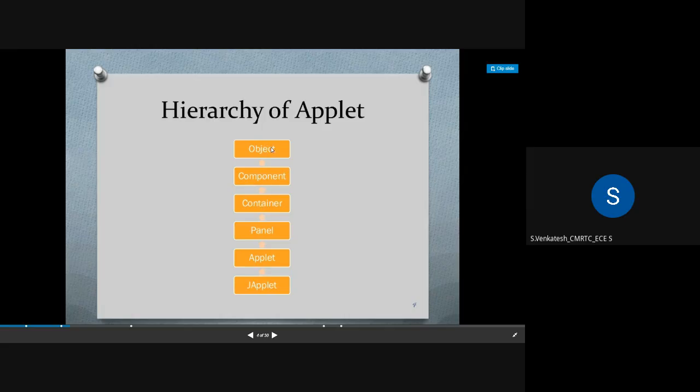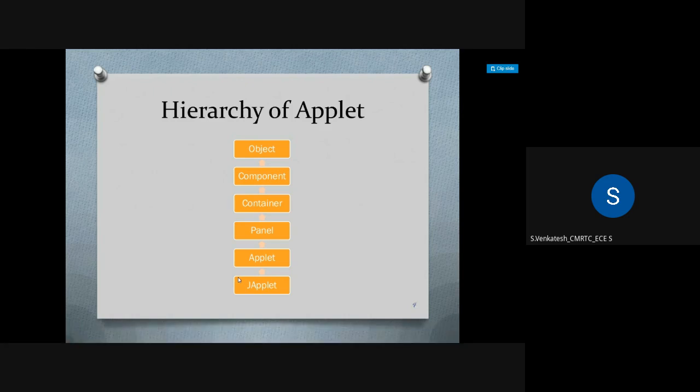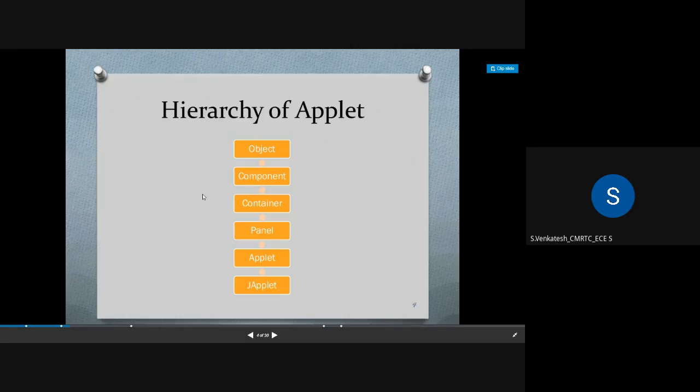In reverse, from the object the component rises. From the component, on top you have the container. On the container, on top you have the panel. On the panel we have the applet, and finally this Java executable applet. What is the difference between applet and JApplet? JApplet is the executable applet. So this is the hierarchy of the applet, very important. When we create an object, the object gives rise to the component, the component gives rise to the container, on the container we have the panel, on the panel the applet will be displayed, and this applet will be executed by using JApplet. These are the important things about this hierarchy of the applet.